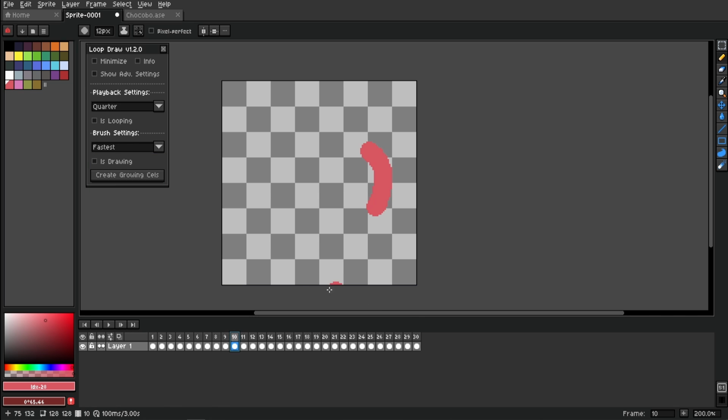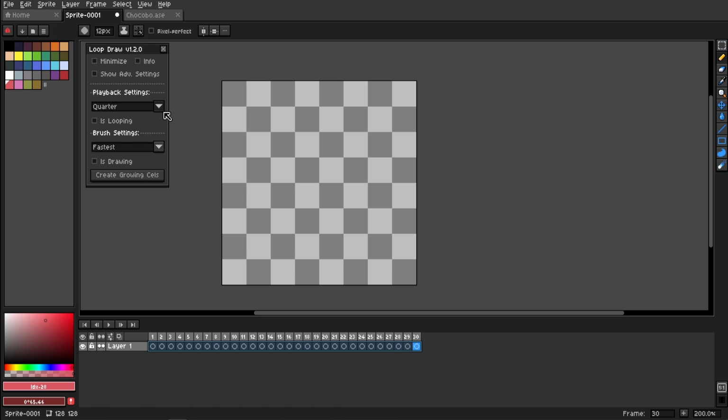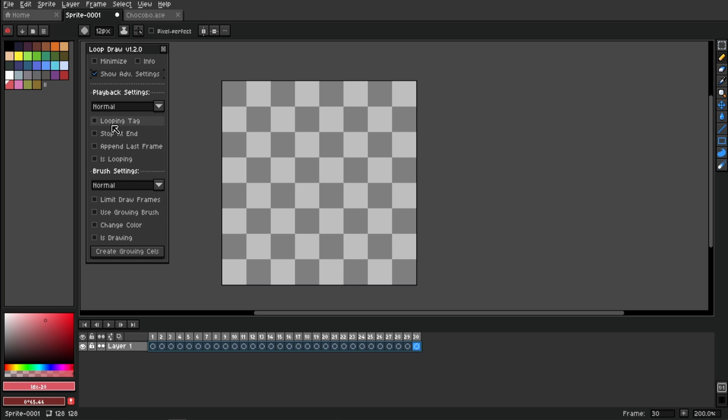All right, so next up, let's look at some of the more advanced settings here. So I'll go ahead and erase all of those, and I'm gonna open this up. It's gonna look like a lot, but it's really not too bad when you just look at each setting. So let's turn this back to normal, and we'll put this back to normal as well. So I open this up, and we've got a whole bunch of settings here. They're in the section that they belong in. So looping and stopping at end, this is all having to do with playback, whereas the limit drop frames, the growing brush, the color changing, this all has to do with the brush. So those two are separated out.